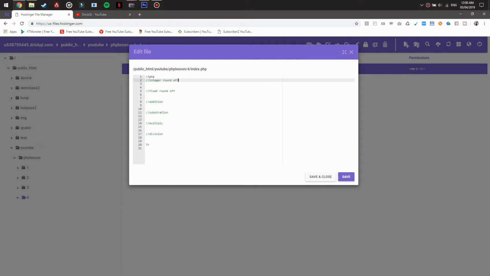So hi guys, welcome back to my PHP tutorial, and today in this lesson I would like to talk to you about more details about integer and float. Which means that right now we are going to do the round off for integer, and as well make the decimal points for the float, and as well the calculations. So today in this lesson you are going to learn all these things.